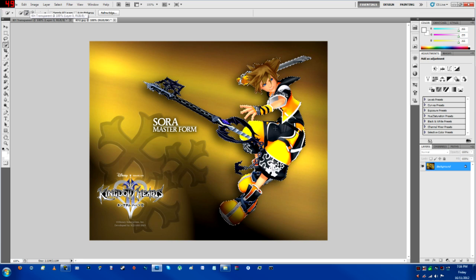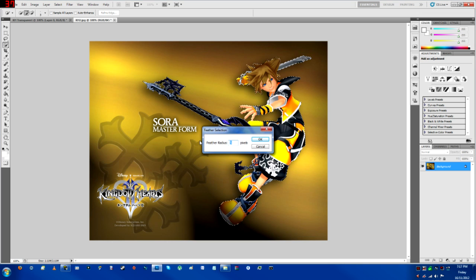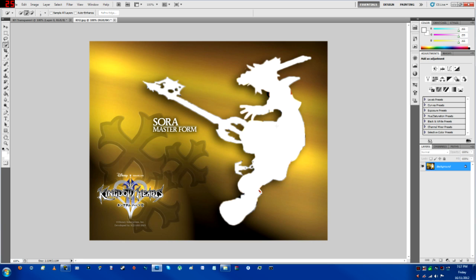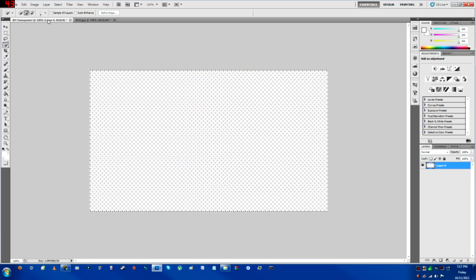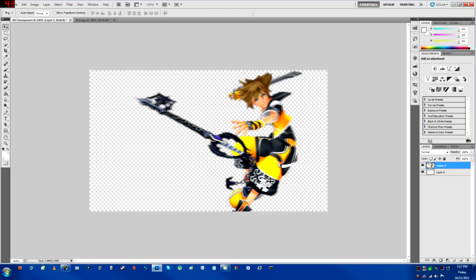But once you've done all that, just to kind of soften the edges before you paste it into the picture that you're making, I would say right click and go to feather. So this just kind of softens the edges a bit. Let's go a feather radius of 1 pixel just to be safe. And hit OK. And then what you're going to do is go Control X, which will cut out Sora from the picture there. And then Control V will paste him right into here. And you can see the way that the feathering has kind of worked.